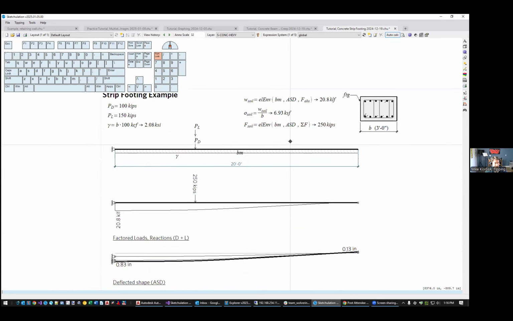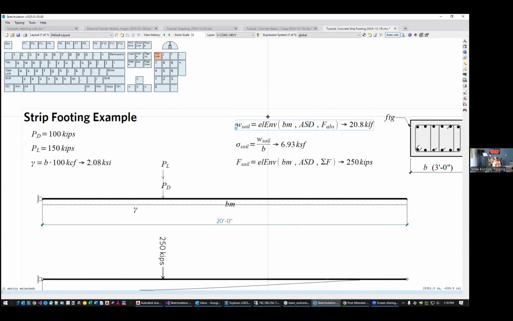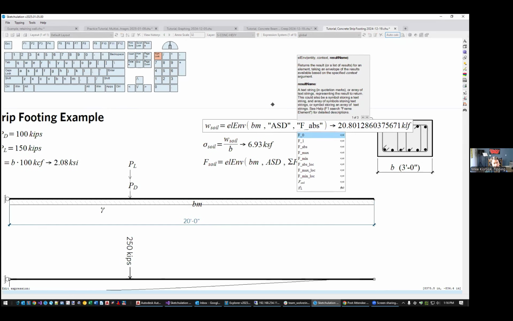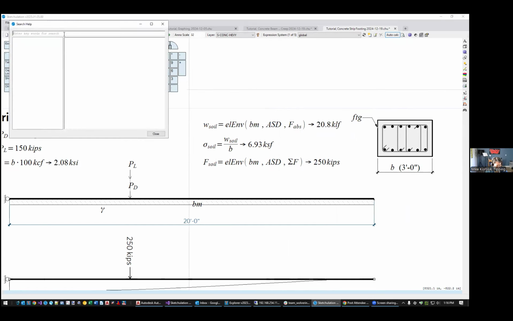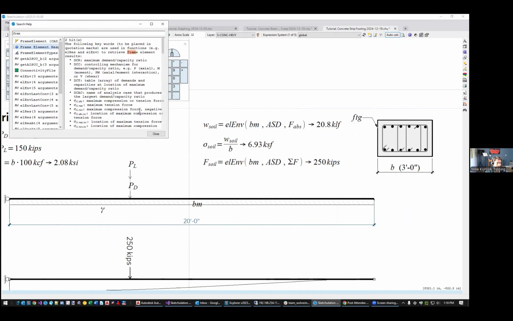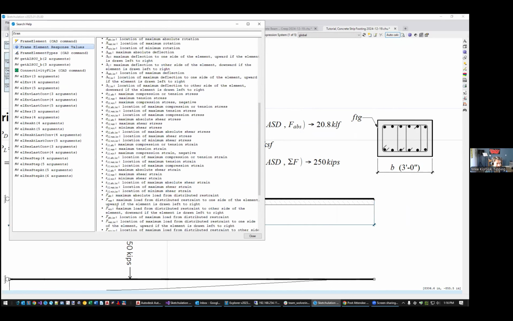and then we can get the total load supported by the soil, or the soil pressure really, by using the elEnv function. And we're specifying the ASD context and this is the keyword for the result that we're looking for. And again, if you're not sure what those are, you can type F1 and bring up the search and start to type frame element, and you'll see some options here, and one of them will explain to you all of the different result types that you can query. And down here is the one that we're using.